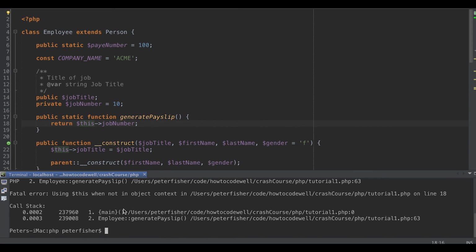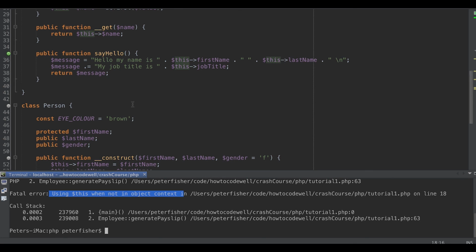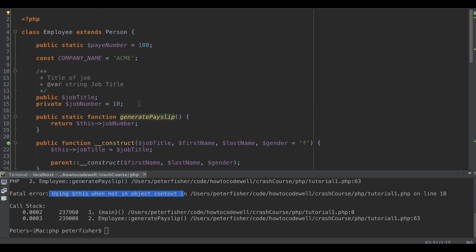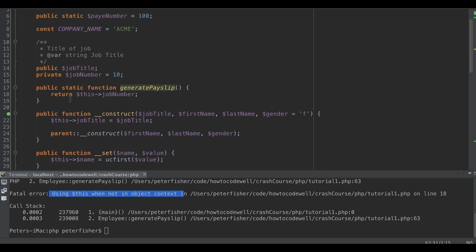Now we have an issue here because we're using this when not in the object context, and basically that means that the object itself hasn't been instantiated. So that's something to definitely look out for. If you're using static methods in this way, you cannot actually use the properties or access the properties in the same way as a normal instantiated class.